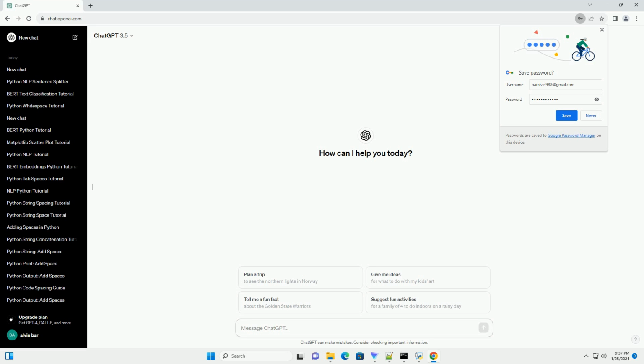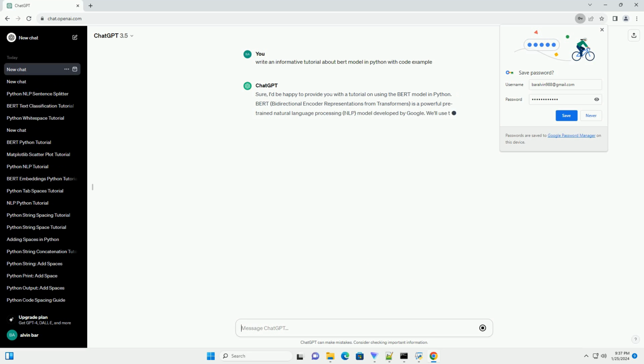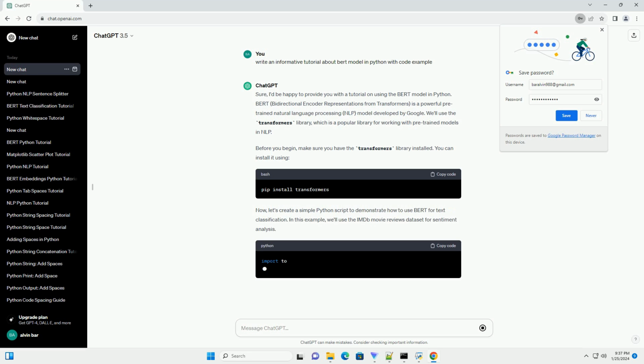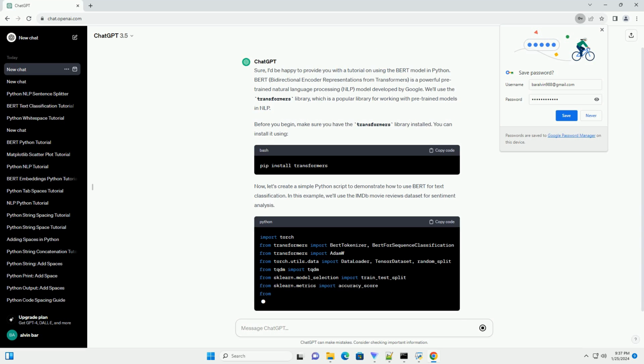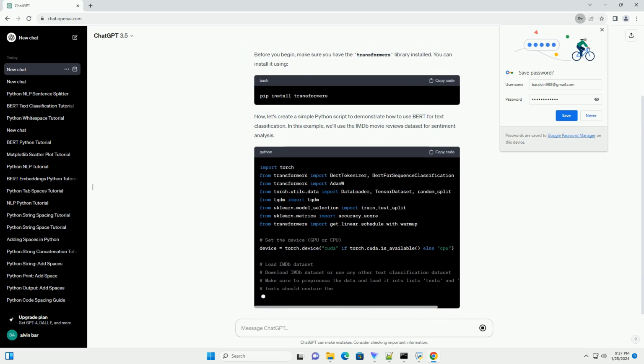Sure, I'd be happy to provide you with a tutorial on using the BERT model in Python. BERT, Bidirectional Encoder Representations from Transformers, is a powerful pre-trained natural language processing, NLP, model developed by Google. We'll use the Transformers library, which is a popular library for working with pre-trained models in NLP.